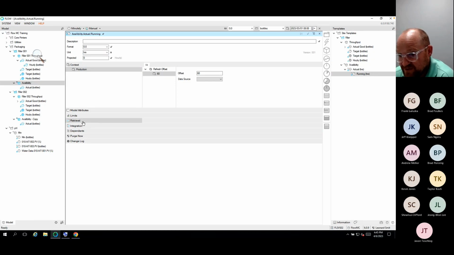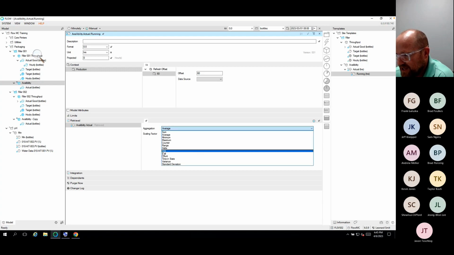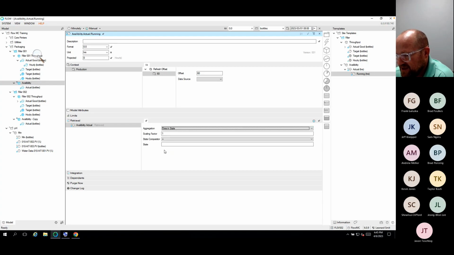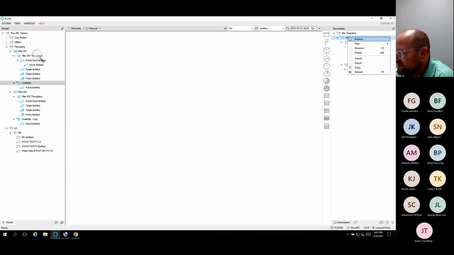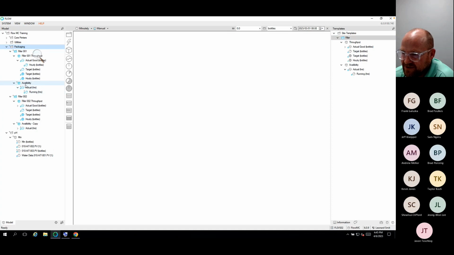All right, so now I'm going to go to my retrieval section here. I'm going to change the aggregation to a time in state aggregate. And I'm going to say when that is equal to 20, please tell me how long it is in that state. Let's release this. Let's update. I'm going to get a new KPI under here, which is my running KPI, and let's deploy. Cool. Let's see what it spits out.